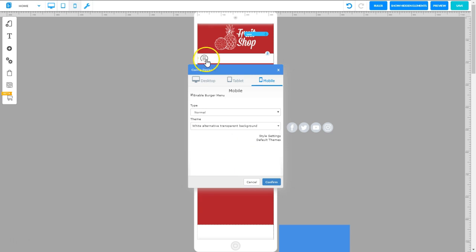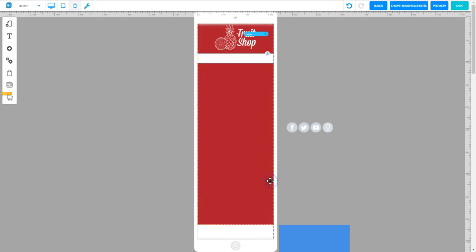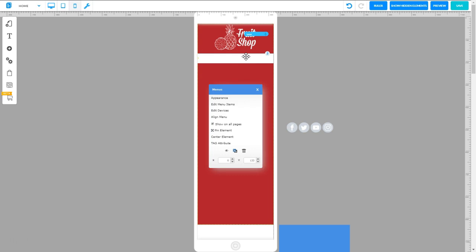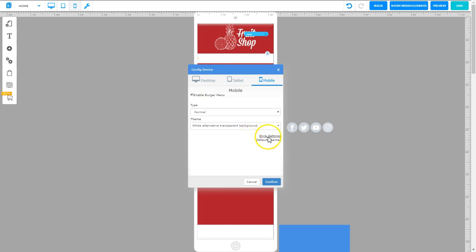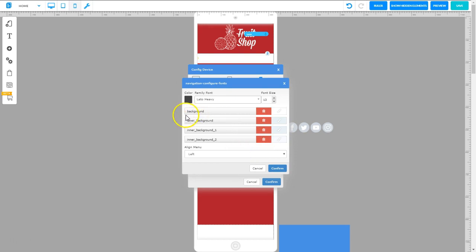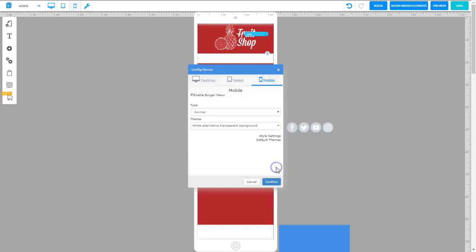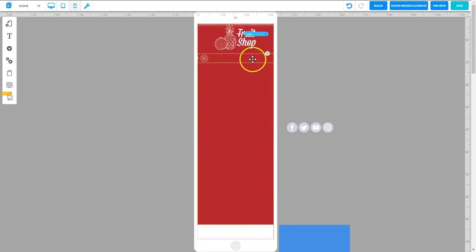So choose that. If you'll notice up here, even if I confirm it, now we have the menu. The icon itself is obviously in white. We can't see it, but our background is still white. To solve that problem and put it on a transparent background, we're going to right click, come down to edit devices, and here it says style settings. Let's click that. Right here it says background. We're going to have to remove that color. Inner background, we're just going to remove these colors. Click confirm again. It removes our background color.